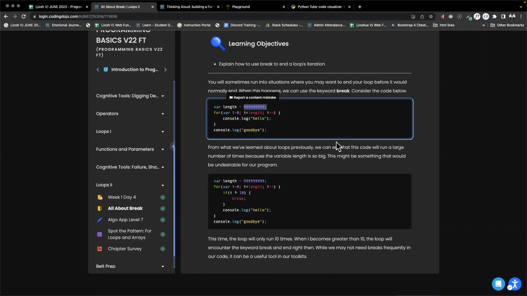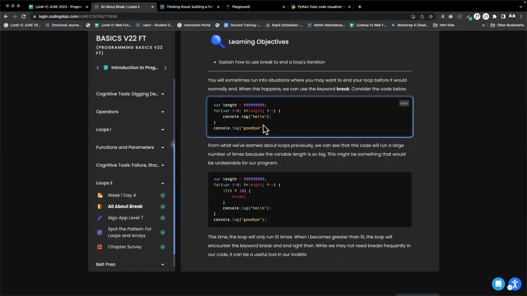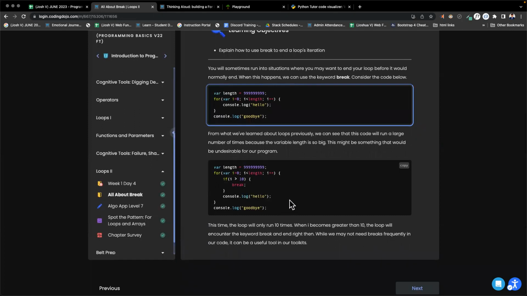We are going to want to increase i until we get to that high number, right? And we're going to console log hello every single time. So this is going to be a long process, right? All this example wants to show is that you can have a loop go through a process of increasing i until it reaches that length.